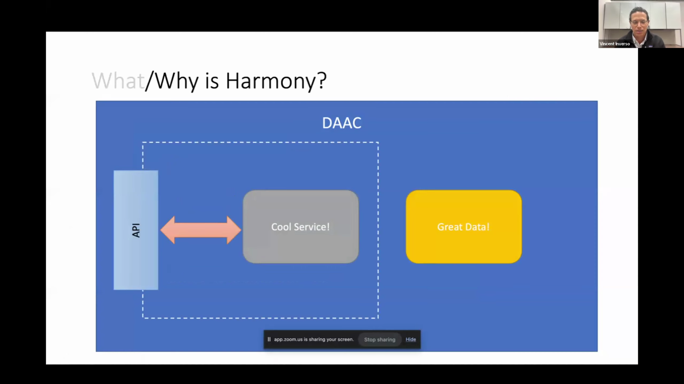So a DAC is a distributed active archive center, and ESDIS, where I work, which includes DACs like USGS, they are archive centers that archive earth science data. They're distributed across the US. They are discipline specific. So we have a DAC that is specific to snow and ice. We have DACs that are specific to things like aerosols and atmospheric data.